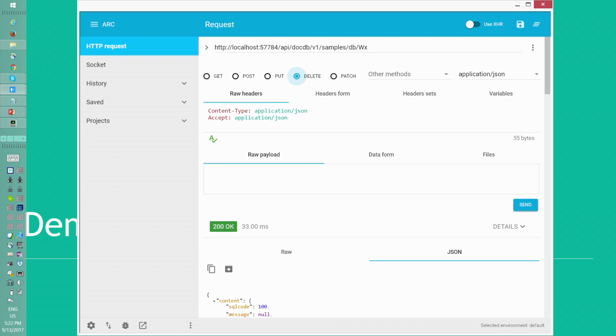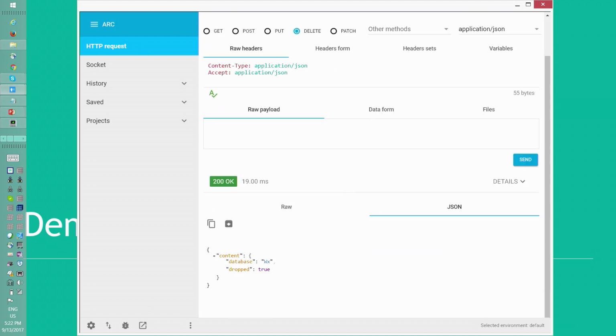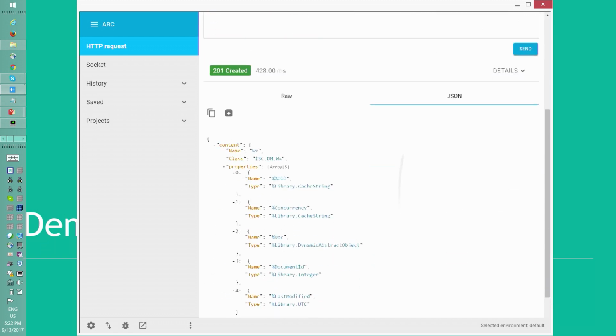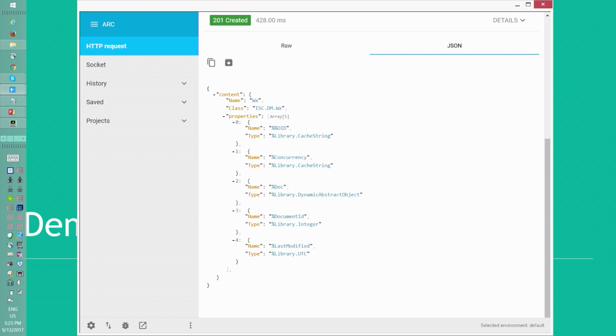And you can see I've got my server address here, the API DocDB v1, samples database. DB is the REST service, and WX is the name of my database. So here you can see in the return, database WX was dropped, which is true. So I used the delete HTTP method. Now all I want to do is create that. I just change it to a post, send it out, and I get this back, and you can see it just created the document database.